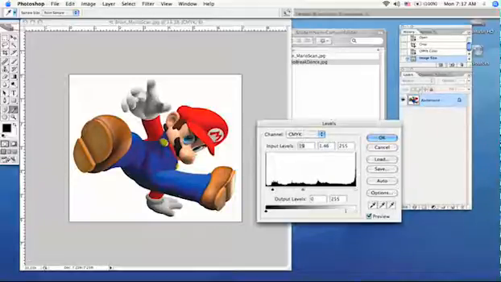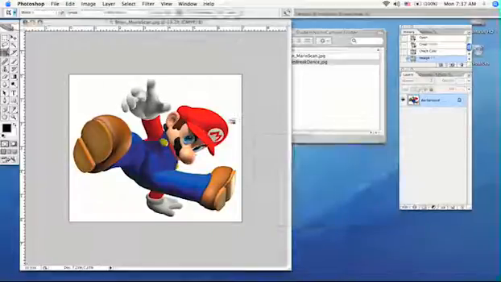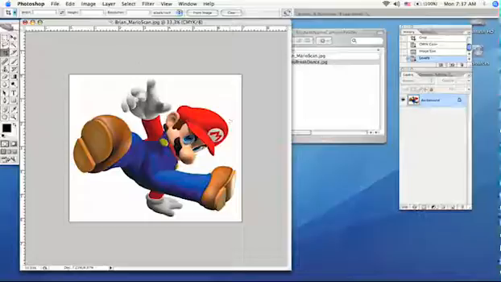And let's bring this over. This is what we had. It's just a little too dark. That's what I really want Mario to be like. Okay, so let's say OK. Command S to save the file.